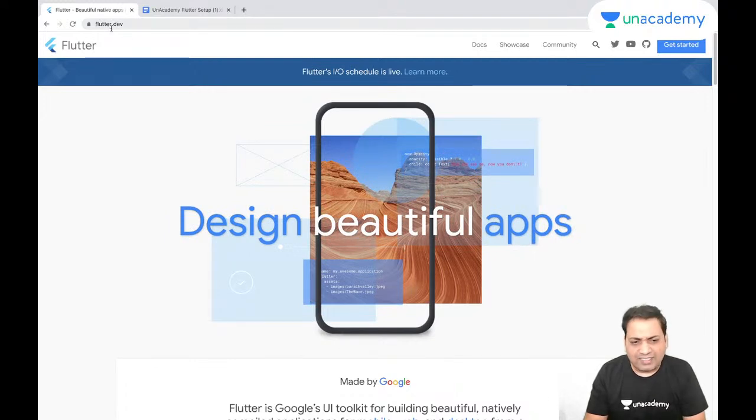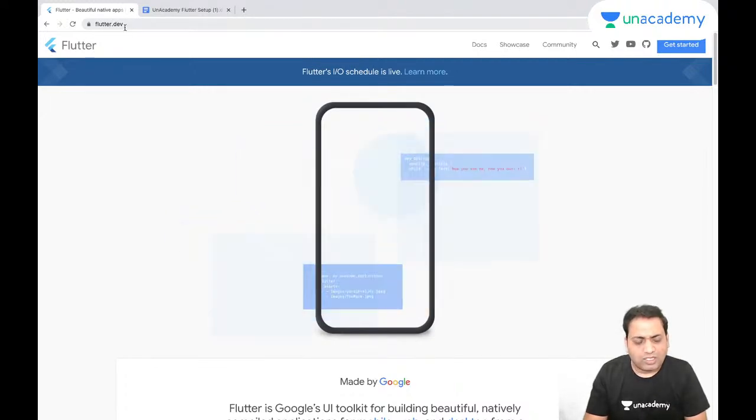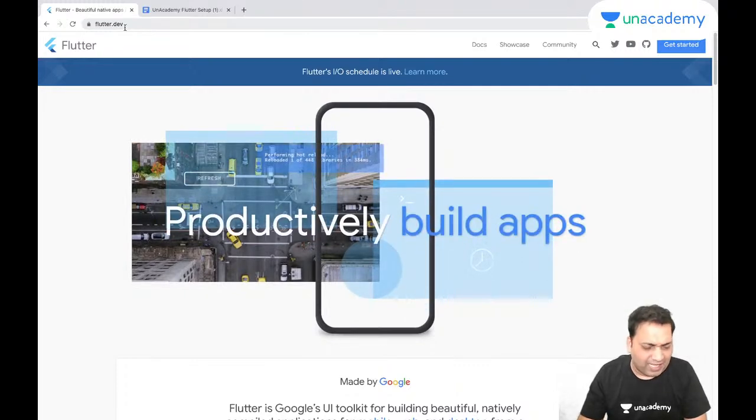Flutter.dev is the website, and this is where you're going to be downloading your app, the SDK.